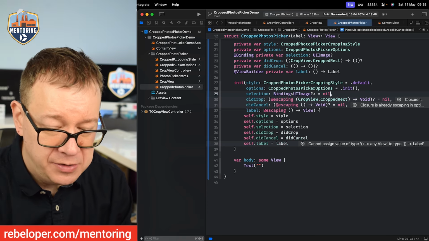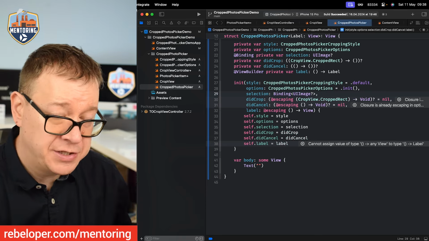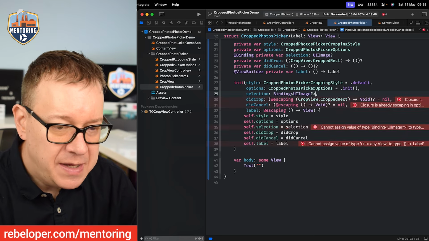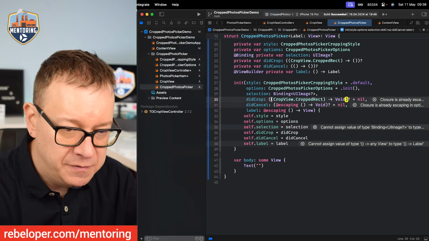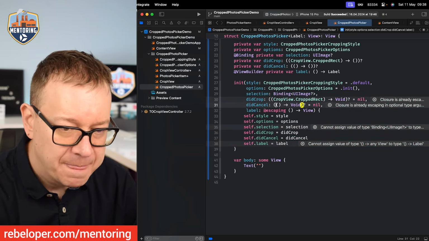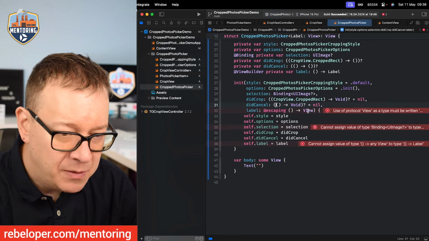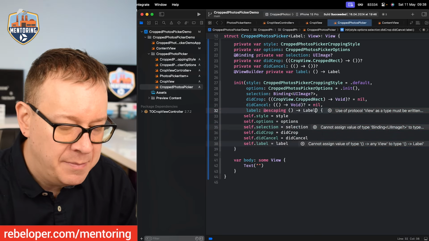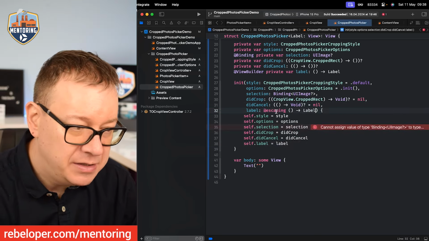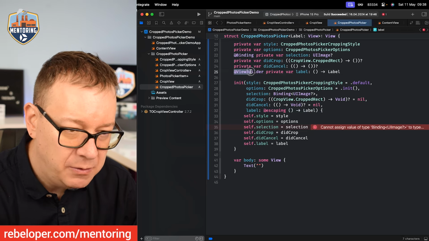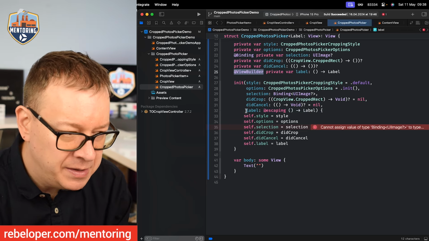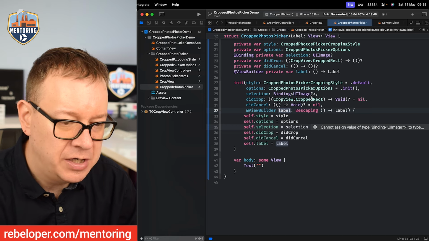And then, you know, there is no default value for the selection. You have to provide the selection. And then for the did crop, we remove the escaping parts. And then for the label, it has to be a label. And in this case, we do need to have escaping, and also we need to provide that this is at view builder. So just add that right over there.